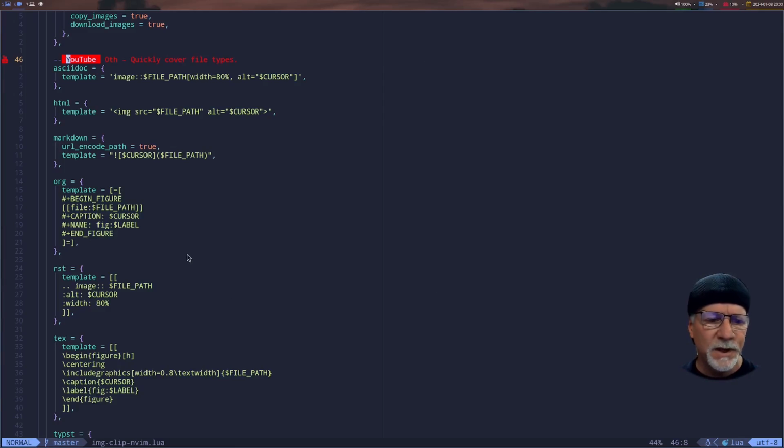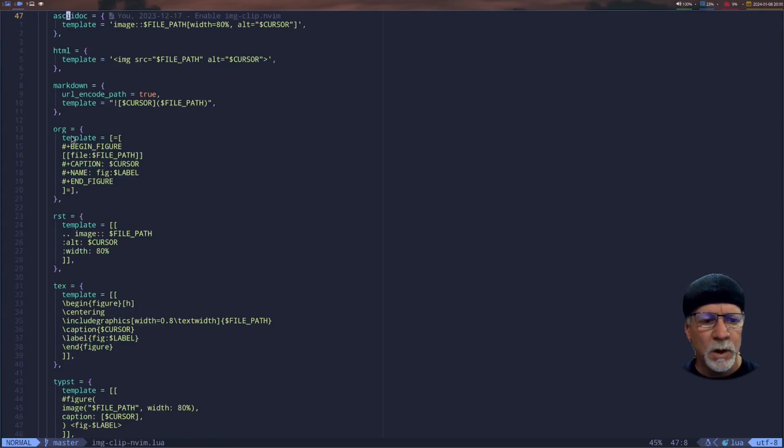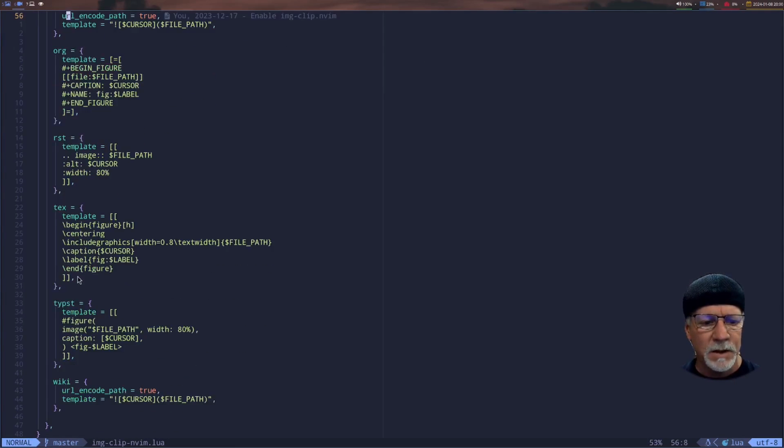So you can see if you get down to the org file type or the tex file types, you can get really complicated with what you want the template to do, and it will pull variables in from the configuration, so you can get a very sophisticated link.